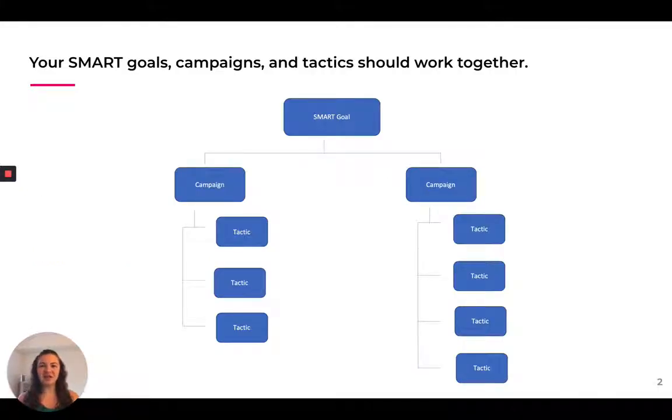The first thing that I think a lot of us need to understand is how our SMART goals, our campaigns, and the tactics that we're using during these campaigns all really work together. First and foremost, we recommend that all companies have 2 to 3 very high-level SMART goals about how their marketing initiatives are going to actually impact their bottom line. From there, after you've identified the SMART goals, you can break those out into campaigns, so you can come up with a better strategy for how you want to actually achieve those SMART goals.